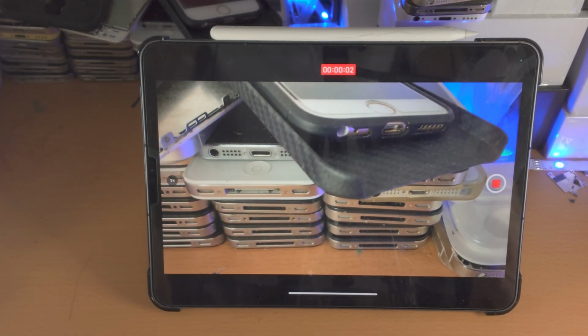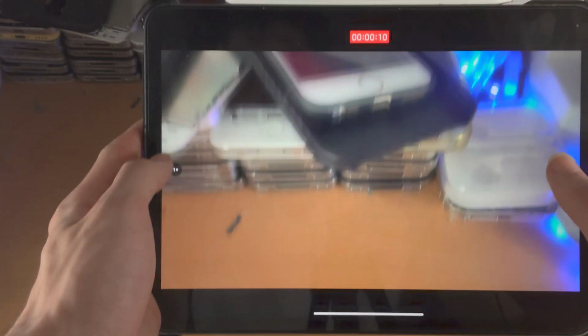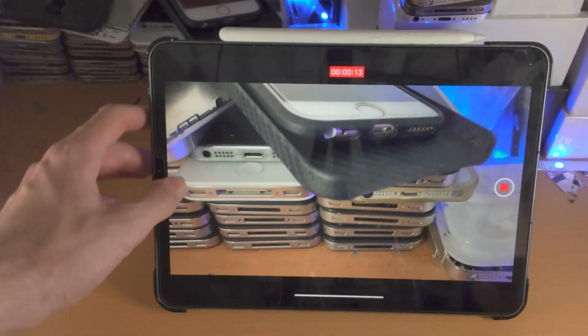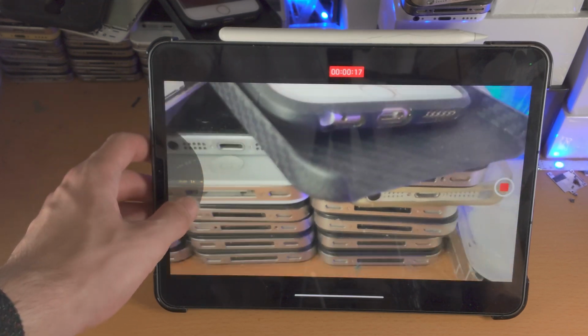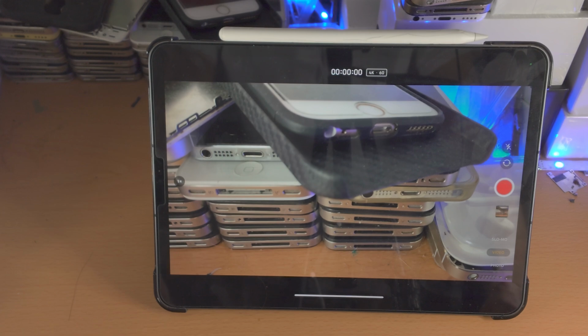Once you see the red at the top, that means the recording actually started. So if you are speaking into the microphone, don't start speaking until you see the red at the top. And obviously, whatever you do, boom, just like that. You can also change the zoom, but obviously you don't have a zoom camera, so it is purely a digital zoom. Once you're done, you can stop the recording.